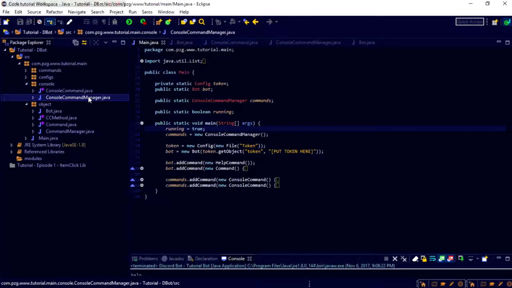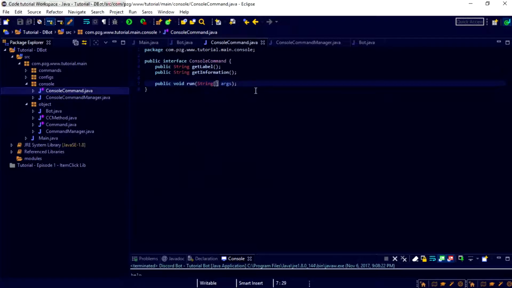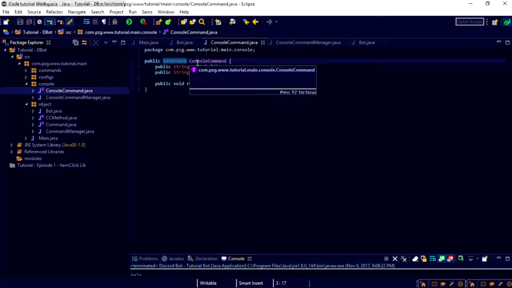Alright, then you're going to also want to make a console command manager as well. Just make both of those classes. And now, inside a console command, we're going to do some interesting stuff. It was a class, it said class right here. We're changing that to an interface. And an interface is pretty nice. It's just sort of a pre-written type thing. All classes have to have everything that's in it, and it's really easy to handle.